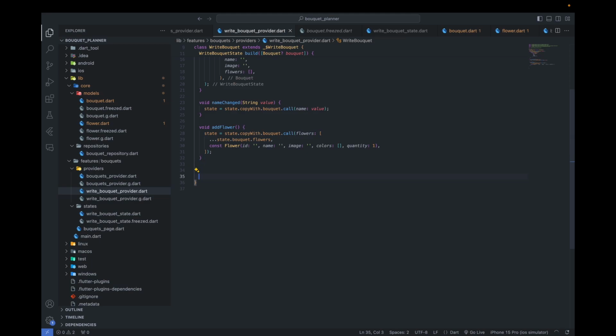Now let's remove flower. This is the same thing we are going to do. For remove flower, we have the index on the page. I am going to map through list view builder or something, or I am going to map through the index only, not directly the objects. So I will have an index of each flower, and I'm going to use the index to remove.